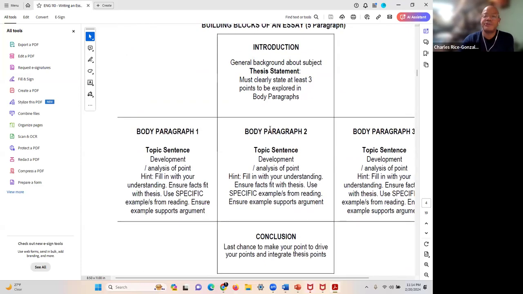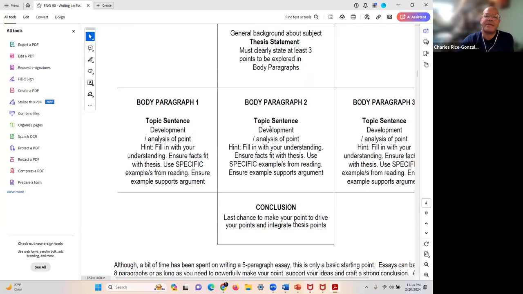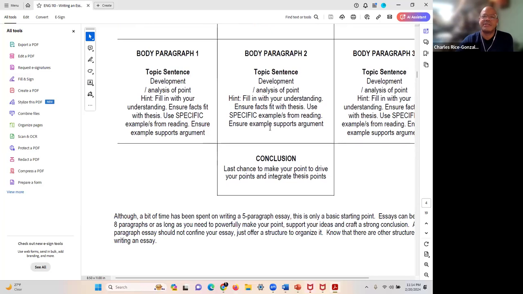This shows you visually the structure, intro, with a thesis statement. It must clearly state at least 3 points to be explored, right? The 3 reasons that her experience is different. The 3 experiences that show that she was having a different experience than what she expected. And then each body paragraph gets discussed. Each topic gets discussed in its own body paragraph.